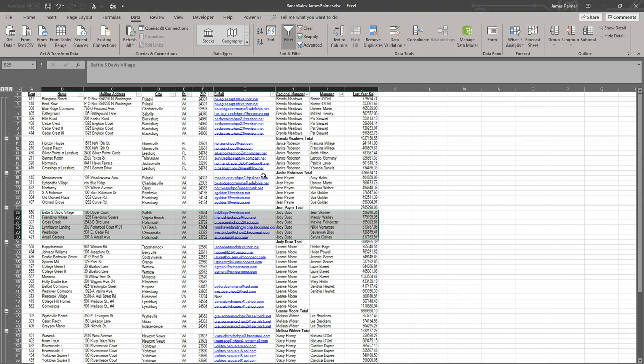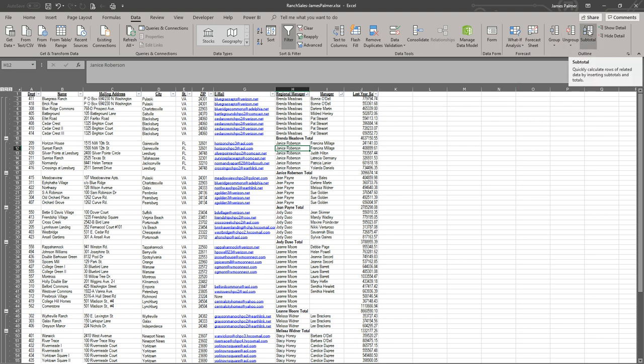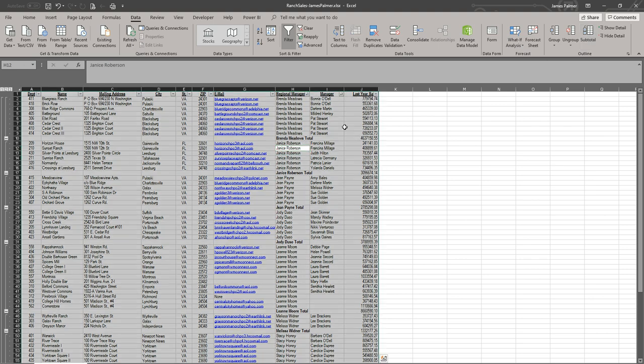So here we go. Just click somewhere in here. Don't click on the emails. And I'm going to go to subtotal. Now, if I didn't have this data broken up with these little filters, I might at this point do the Control-A again and select everybody. In fact, I'm going to do that anyways, just to be sure.